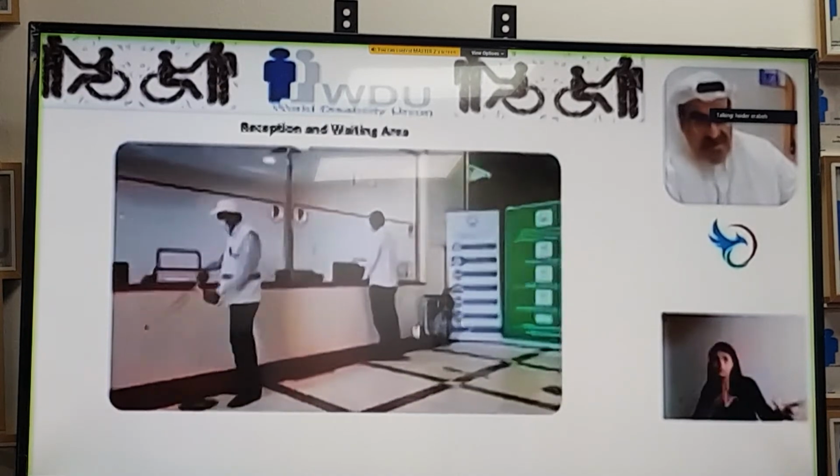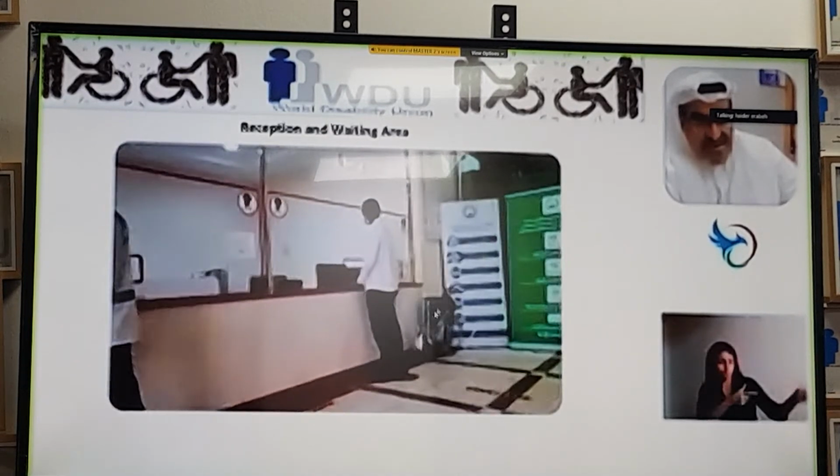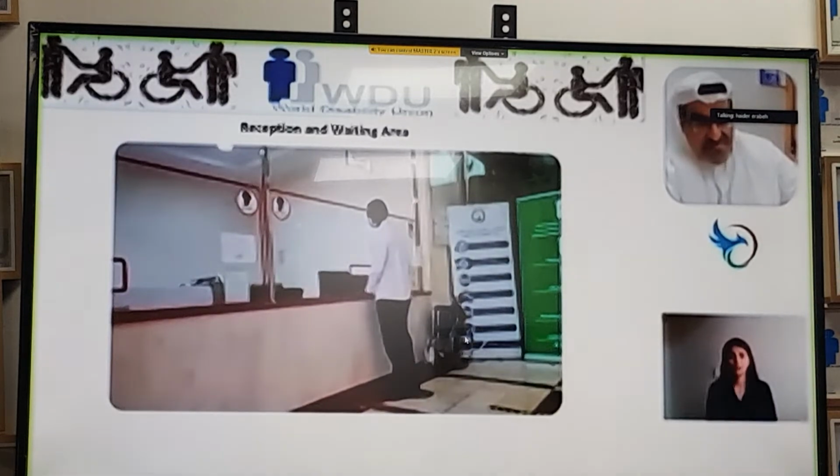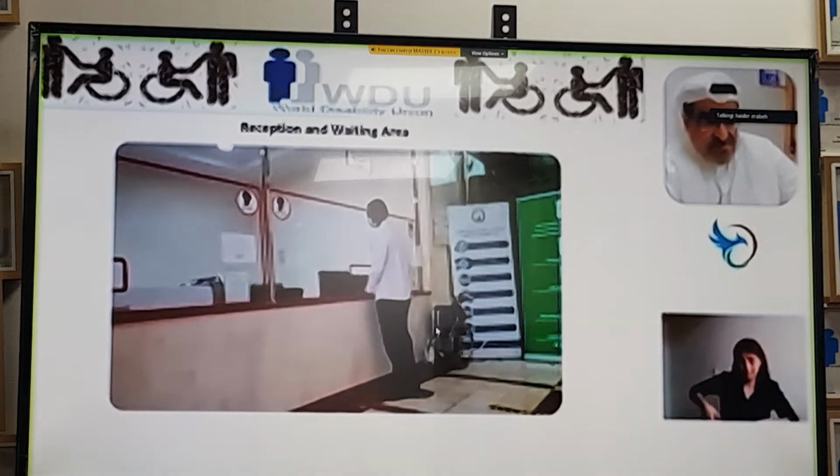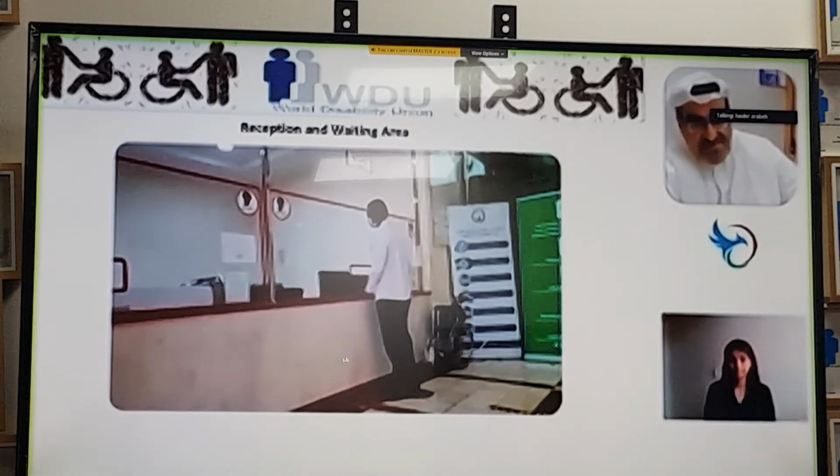As well, there is a wheelchair on the side in the reception. So if somebody needs a wheelchair to use during his visit to the organization, he can use it if he's an old man, or something happened and he fell down, or his wheelchair is not working. He can borrow a wheelchair from this area and continue his work. Can we continue, please?